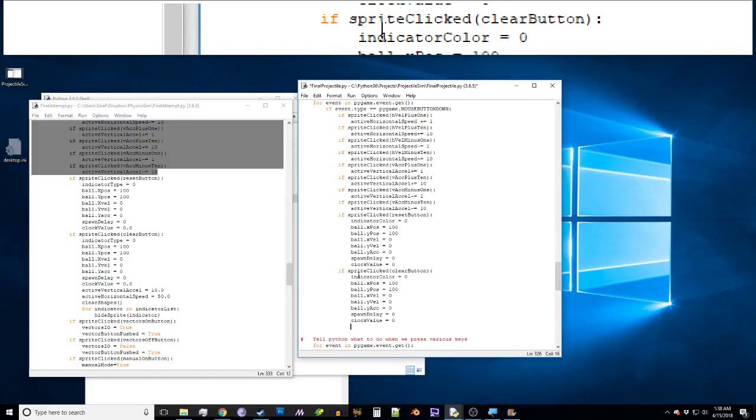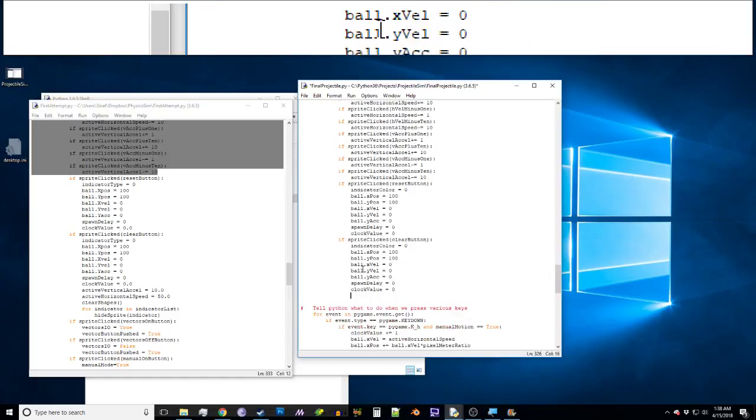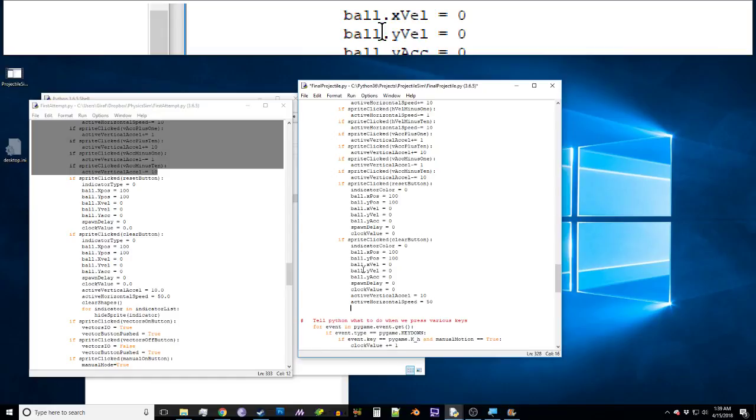But we want to take an extra step now, right? We want to reset the active vertical accel back to 10, to kind of our native value for that. We want to reset the active horizontal speed back to 50. So again, our native setting for that. We want to clear shapes. So the vector lines that we've drawn are technically shapes, and so we're going to clear those out. And then we are going to get rid of all those indicators too.